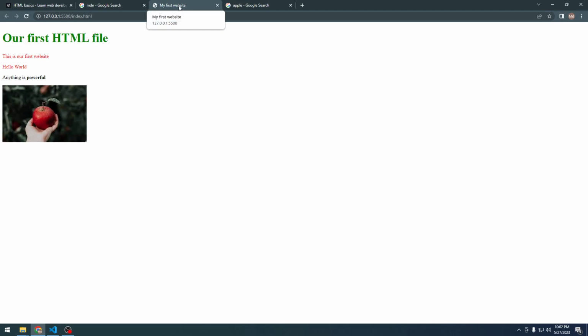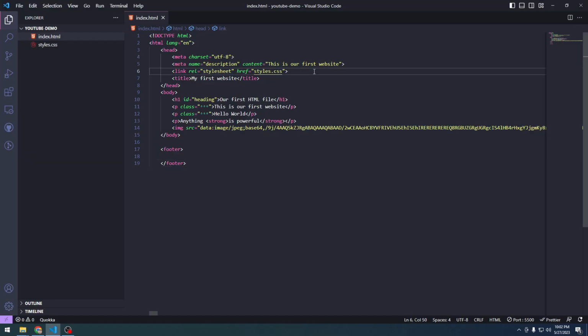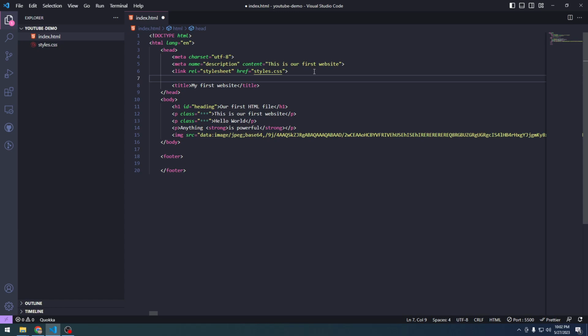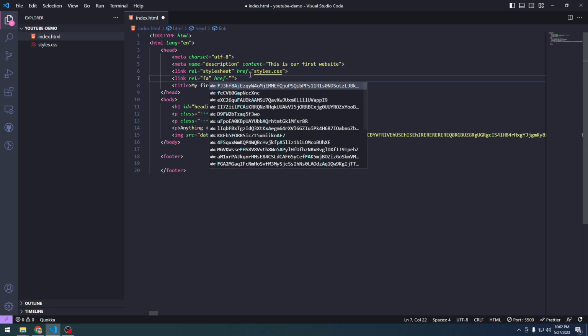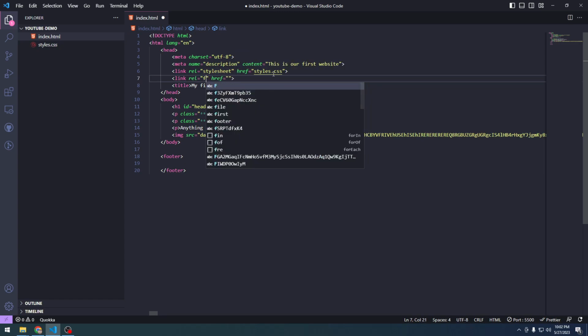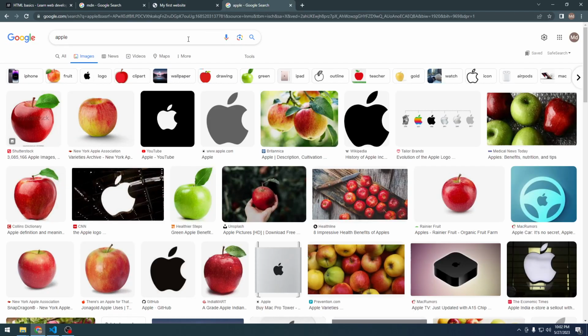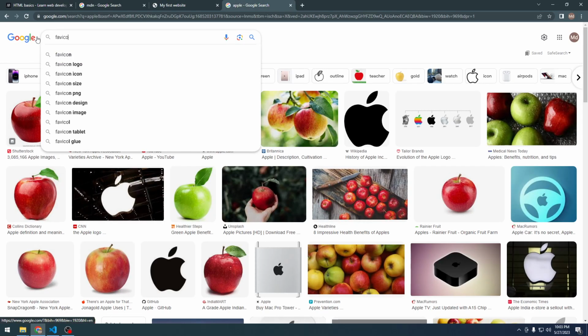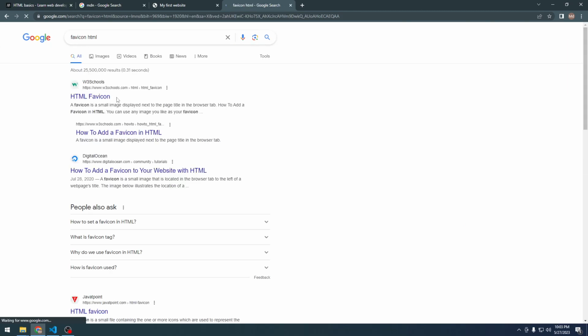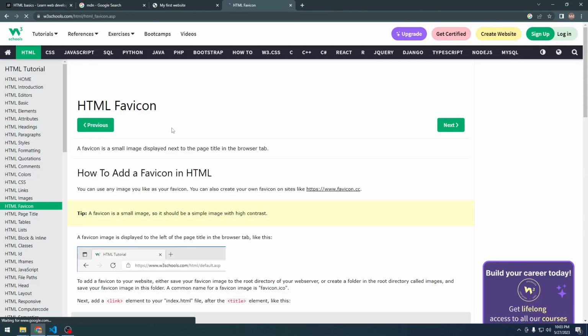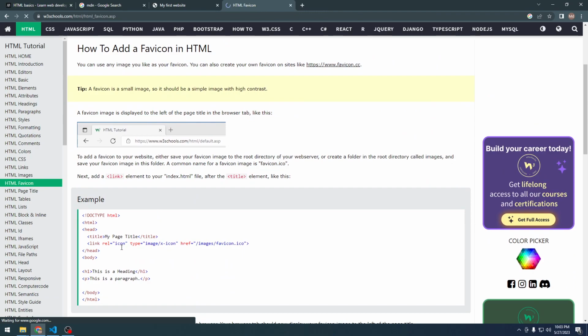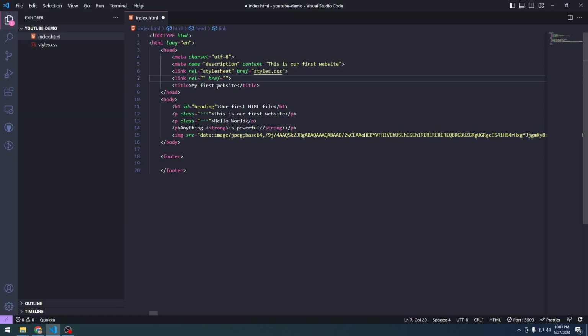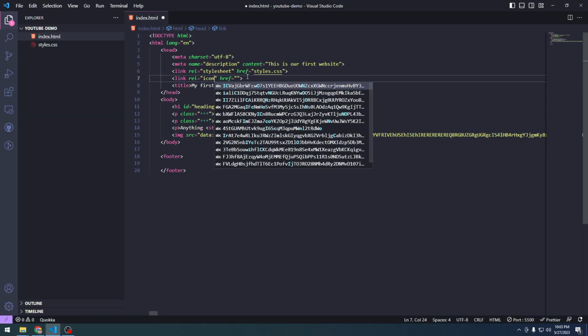let's just understand the title is the title over here. We can also add a favicon. We need to mention link, and the rel should be fav. I don't remember it exactly. Let's Google it. Favicon HTML. Right, rel icon. Sorry, my bad, I forgot about it.